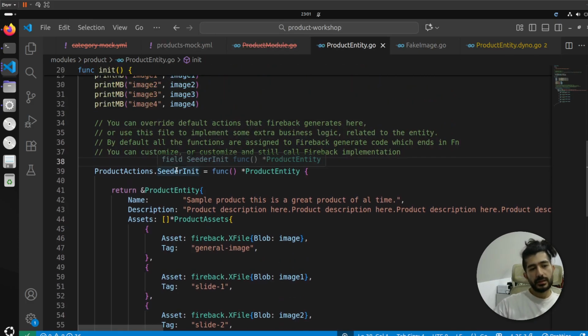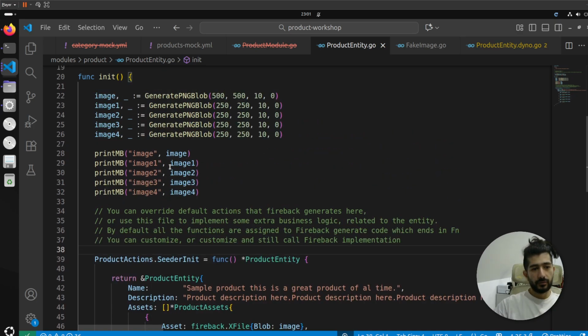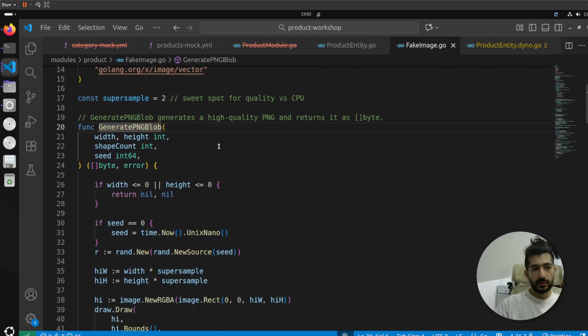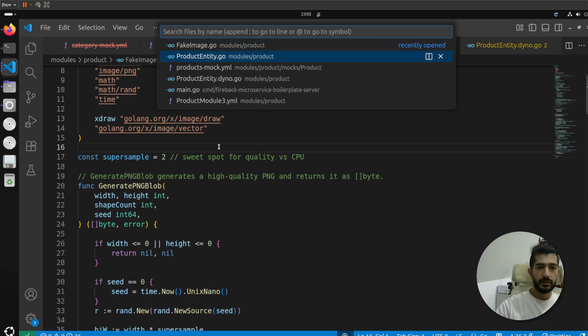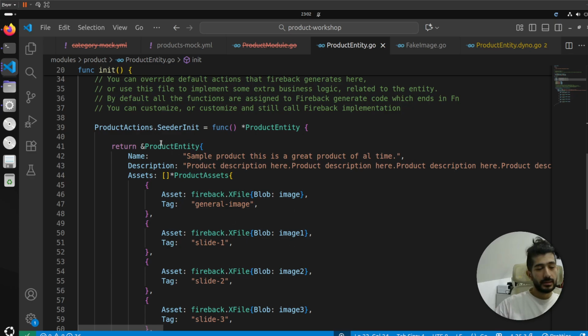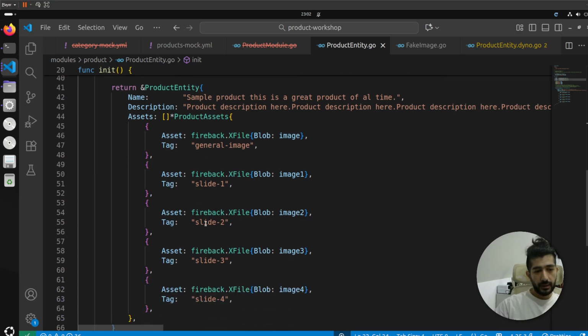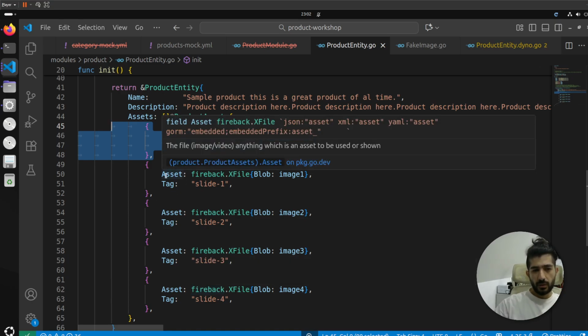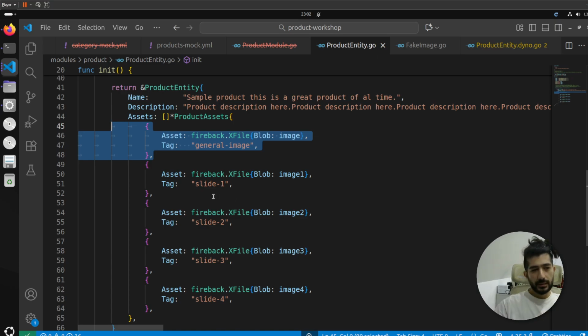So we have a setter system also in Fireback, right? And I have created an extra file called fake image. It generates an image and puts it into memory. And then when I'm seeding the products, I'm putting like 5 images, I believe: one large image, like 800 kilobytes, and then four of 200 to 250 kilobytes. So overall, close to 2 megabytes, or 1.6 megabytes.